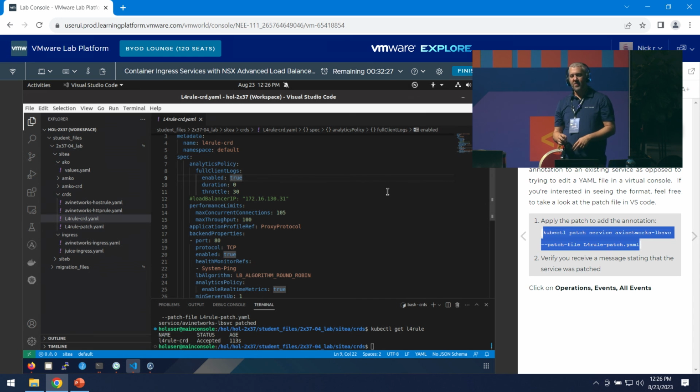Changed application profile to turn on proxy protocol. That is probably the most common reason you're going to want to use this CRD. Application servers like SMTP servers or whatnot would like to know the source that the traffic came in from. So proxy protocol is one of the ways to do that while still running in a netted environment. We added our system ping health monitor and our LB algorithm round robin.